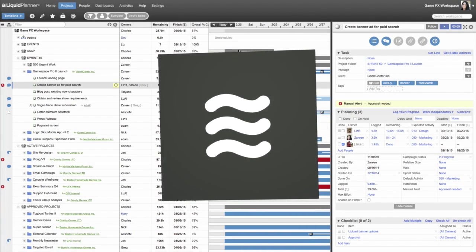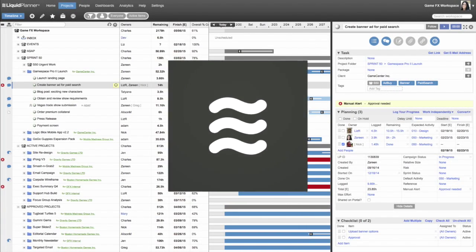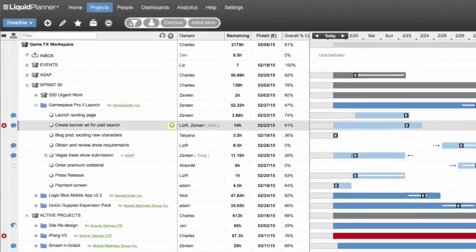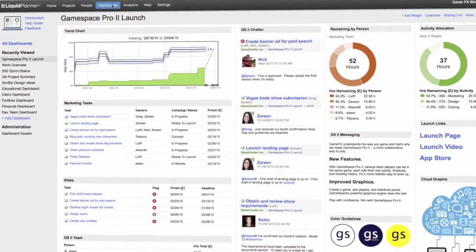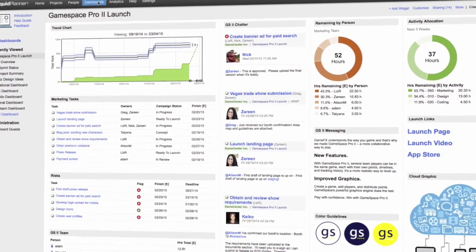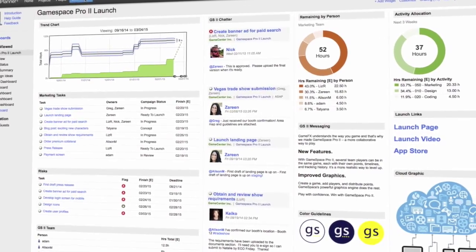Your project plans are complex and constantly changing. It's not always easy to keep everyone up to date. You need a way to get the right information to the right people. With dashboards, you'll be able to provide a consolidated view of real-time project information that's accessible and relevant.